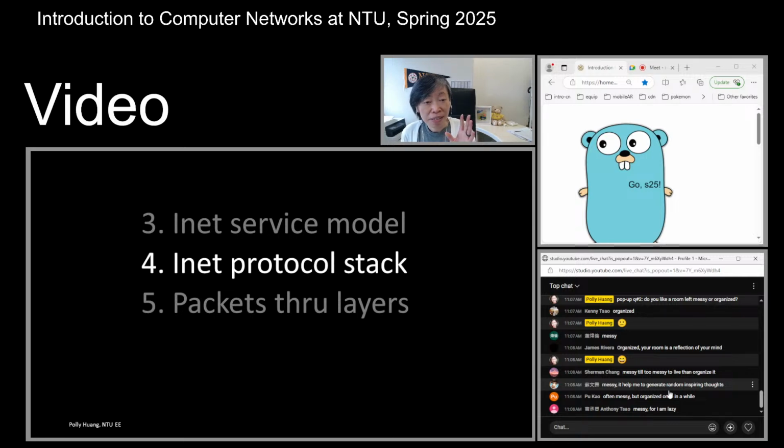Okay, so that was the INET service model, internet service model. So you have these layers, okay? And you know what, guys? It's 11:09.